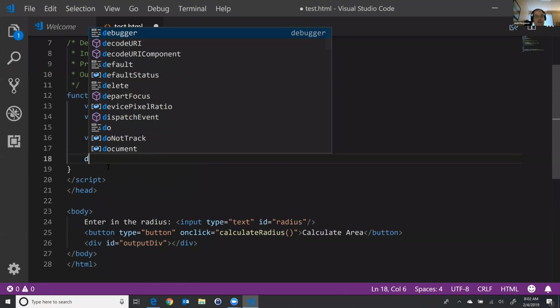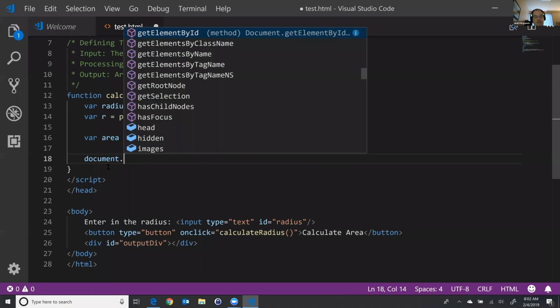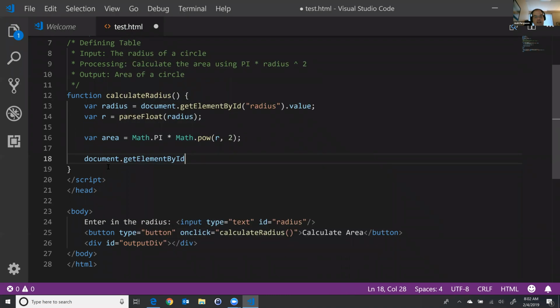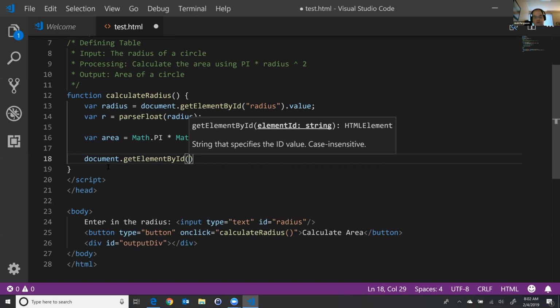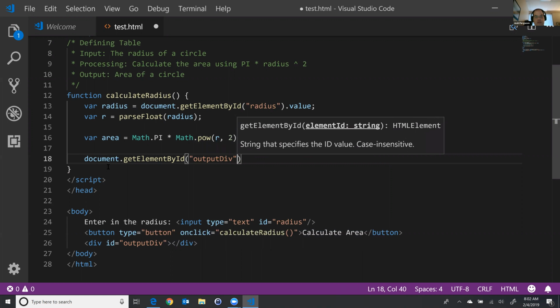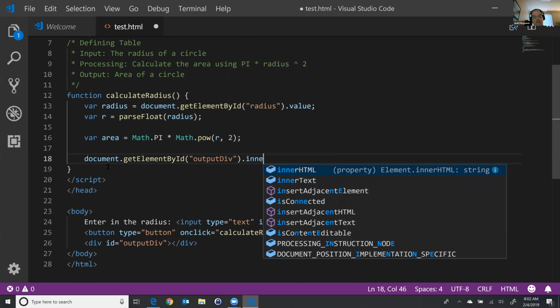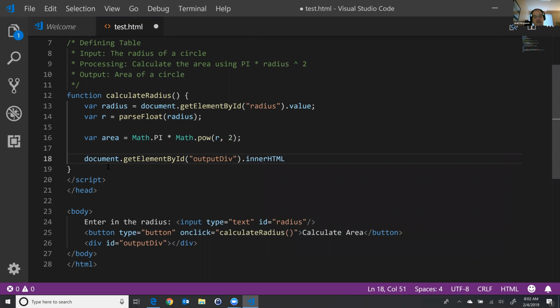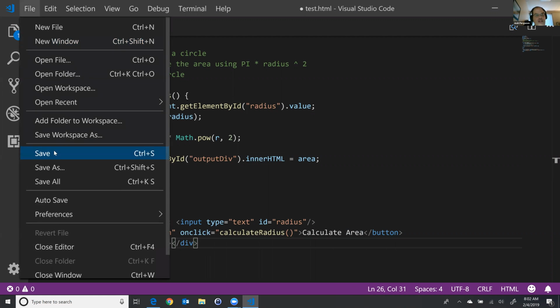So we do that in a similar way. Document dot getElementById output div, and divs have innerHTMLs instead of values. So innerHTML is equal to area. Okay, so whatever's sitting inside this place of memory that we call area will be put inside the HTML of this div tag. Okay, so we'll save it.